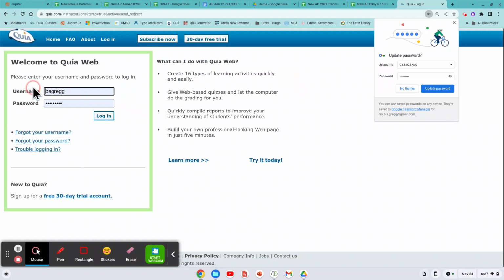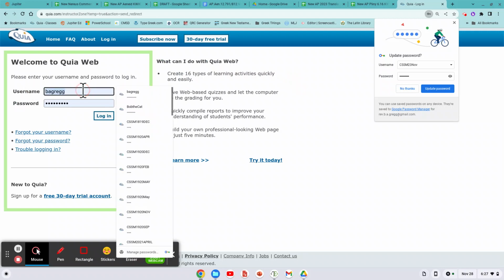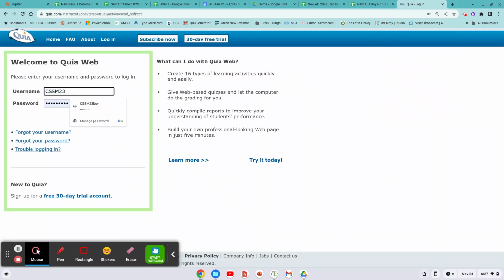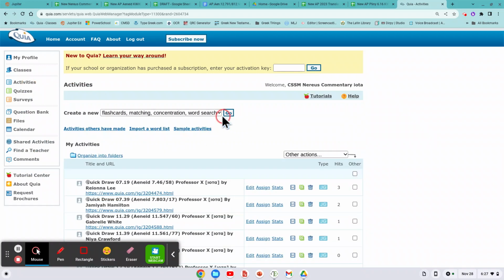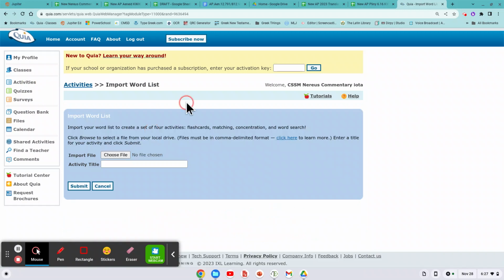Back to login. I thought it was CSSM 23 Nov, CSSM 23 Nov, and I had that. There it is. Huh, weird. So I'm going to go to activities. I'm going to import a word list. And what's the title of the game?